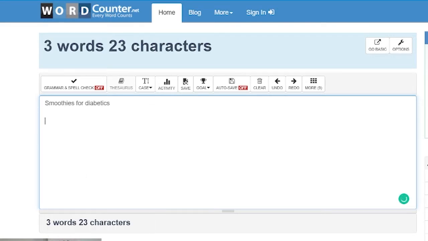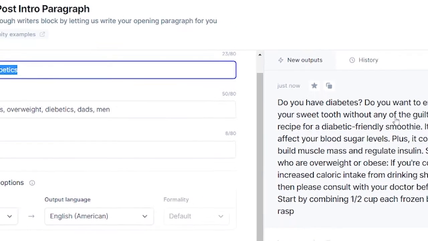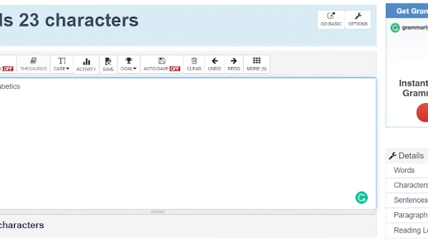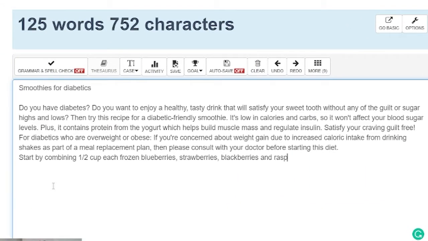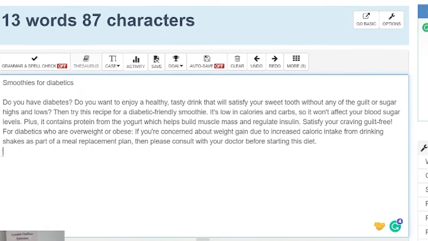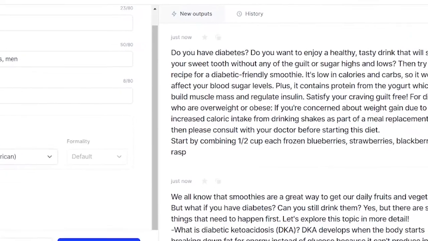And now let's start writing my blog post. So let's grab this paragraph, click here, and let's paste it here in my word counter. So we just get rid of this, start by combining, we delete that, and we'll go to my second paragraph.